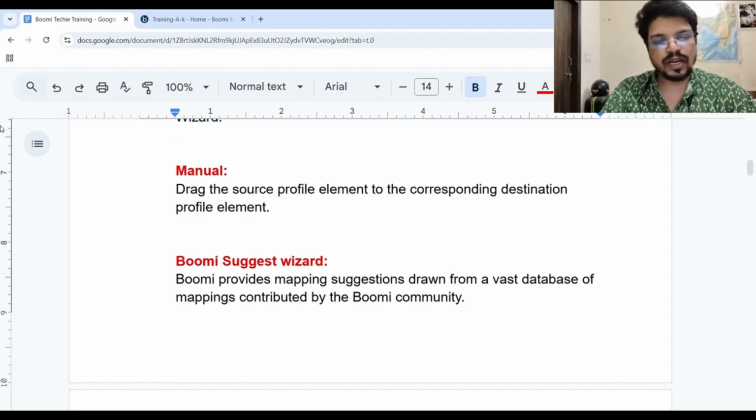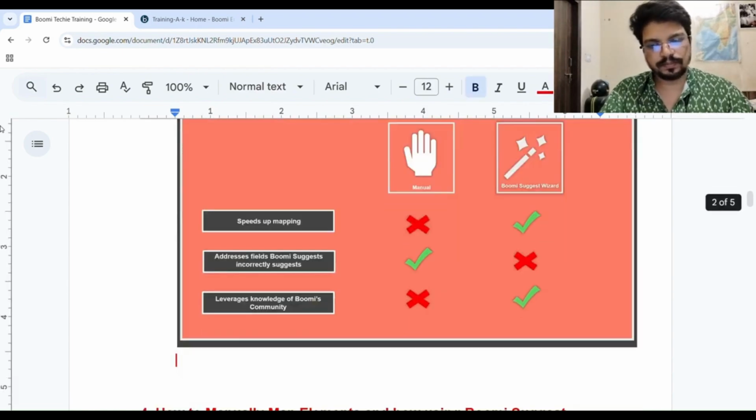And the second option, Boomi Suggest wizard. Boomi provides mapping suggestions drawn from a vast database of mappings contributed by the Boomi community, right? So if you have 500 plus elements in the source profile, in that case you have to choose Boomi Suggest, because it takes less time compared to manual mapping.